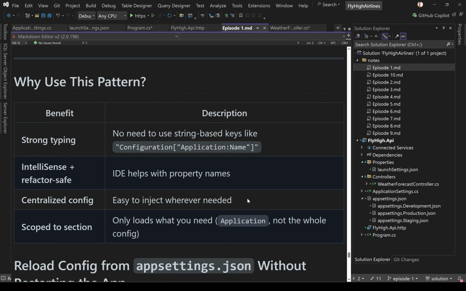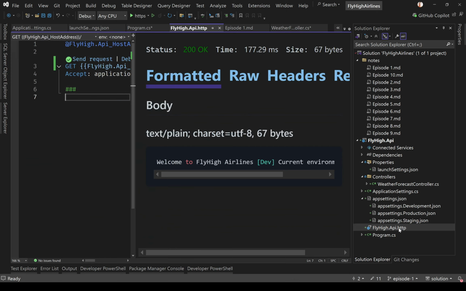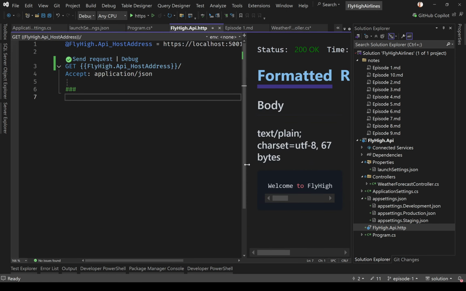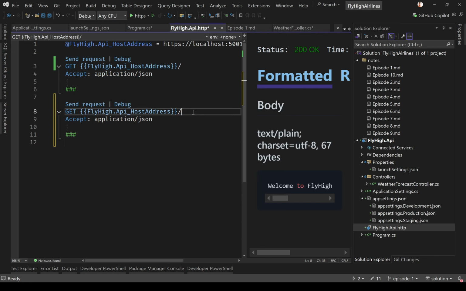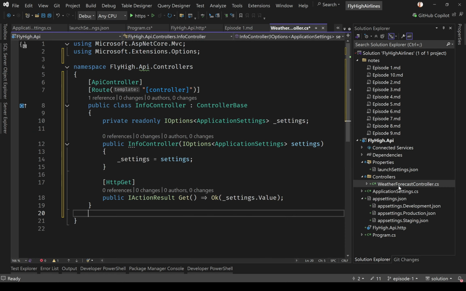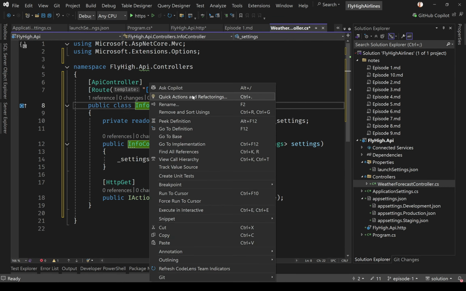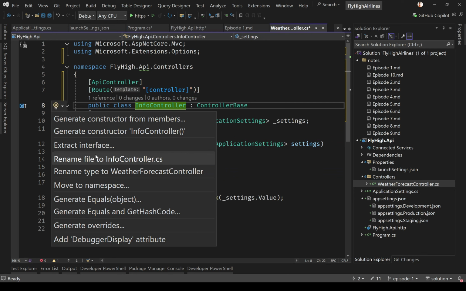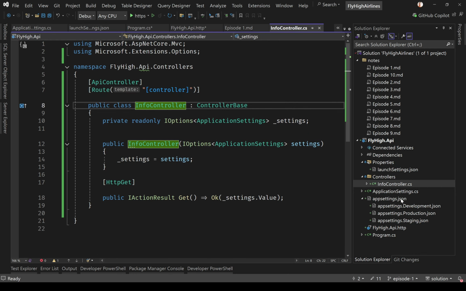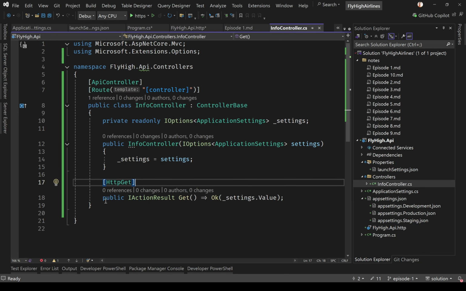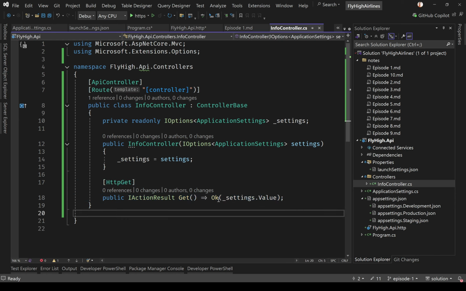Now, what I want to do is to create another request here. So I'm going to copy this, paste it, and then I am going to send a GET request to info. The name of the controller is info. Let me rename the code file as well. So I'm going to rename my code file to InfoController, and then I'm going to send a GET request to get the settings value, right?